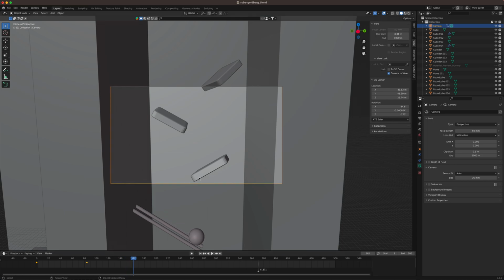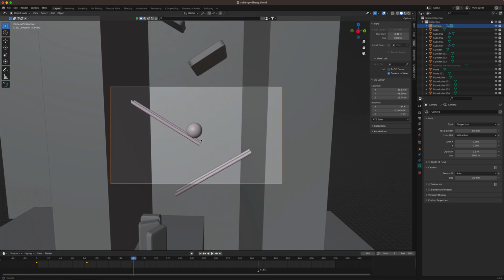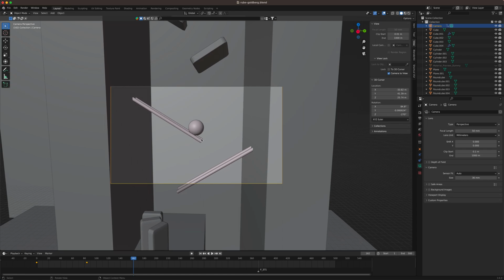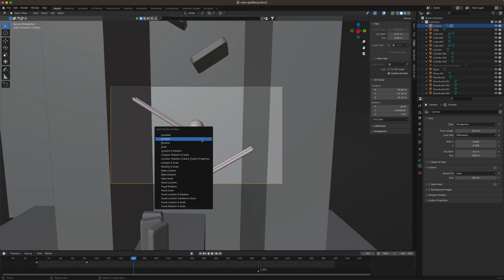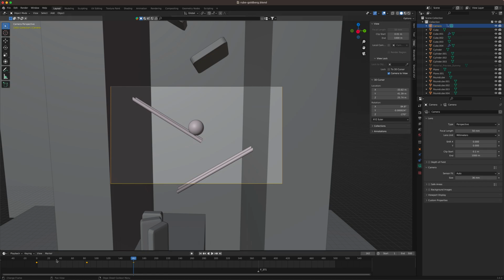Okay. And I'm going to pan and follow the action again. And I'm going to press I, location. The reason I space these out evenly is I'm getting the same amount of movement per keyframe.